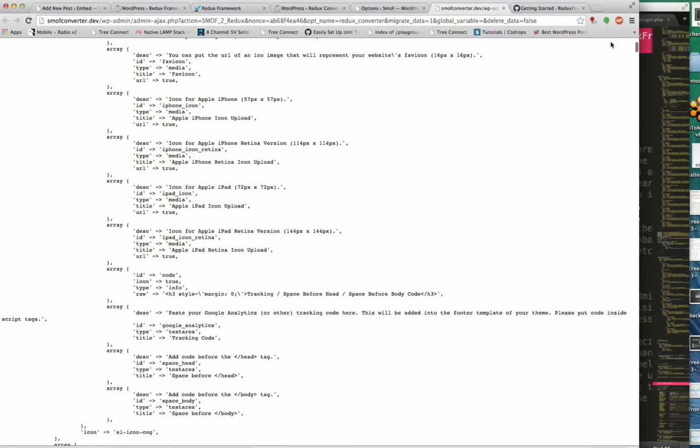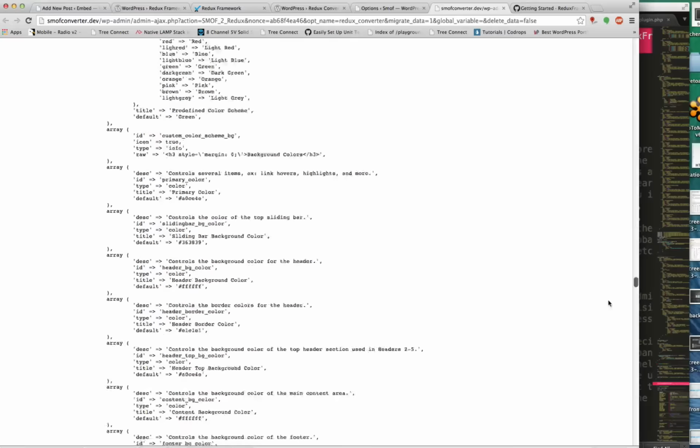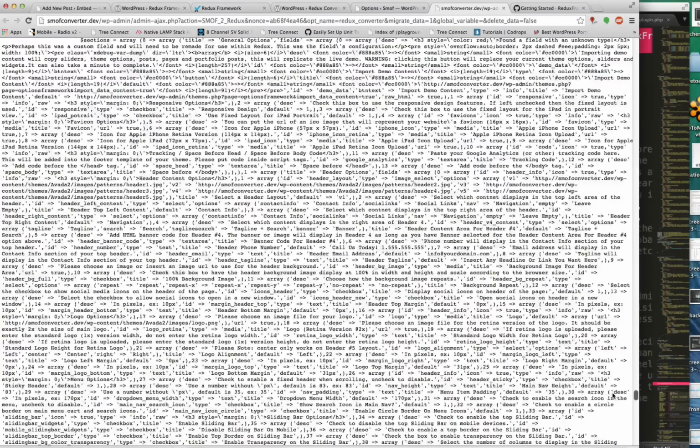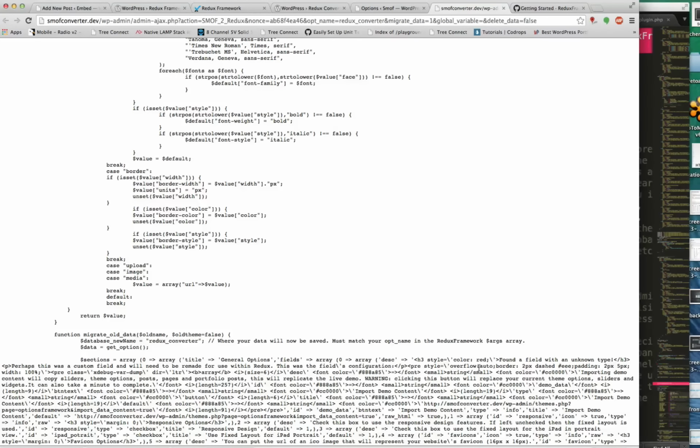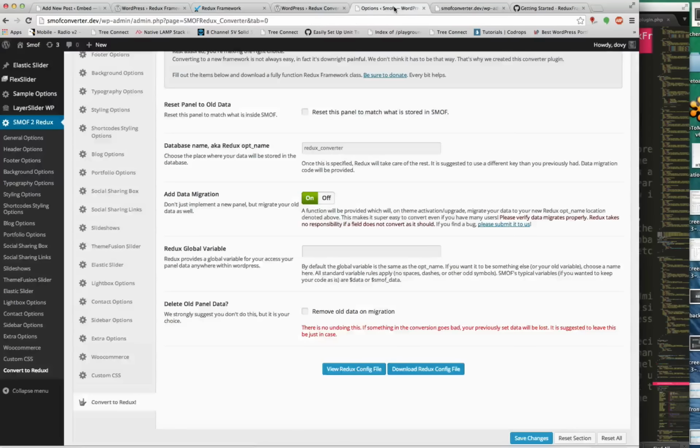But that's not all. If you're a Redux developer or a SMOF developer and you're like, hey, I kind of want to change my old theme, but I want my users to be able to access their data. Well, lo and behold, we've also created down here a data conversion for your current database that will, on theme activation, migrate your data for you, completely. We've tried to remove the pain of converting, and this will increase. If you're interested in a specific format to be converted to Redux, please support the project, donate some money, tell us what framework you want to migrate from, and we'll see what we can do to make that happen really quickly.